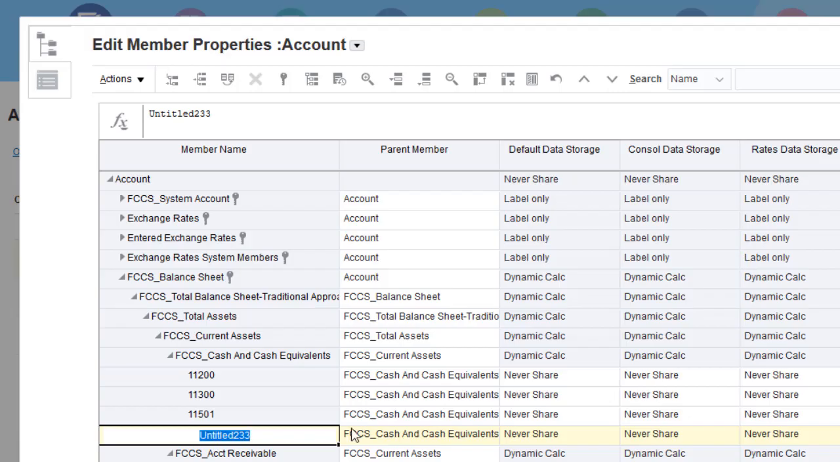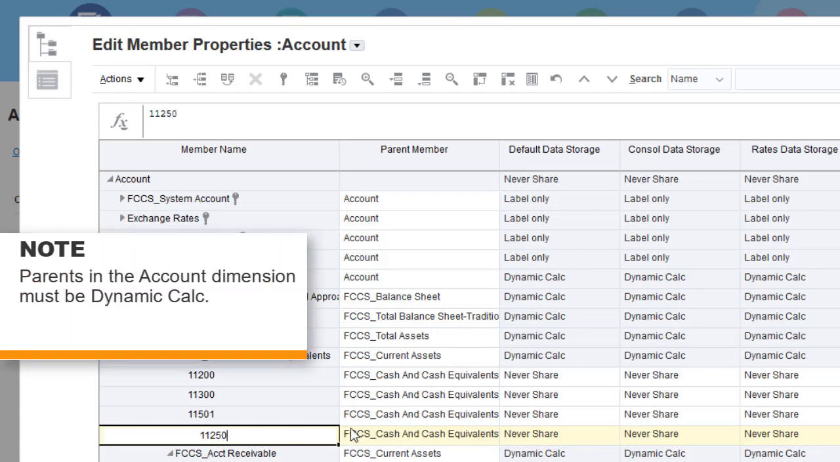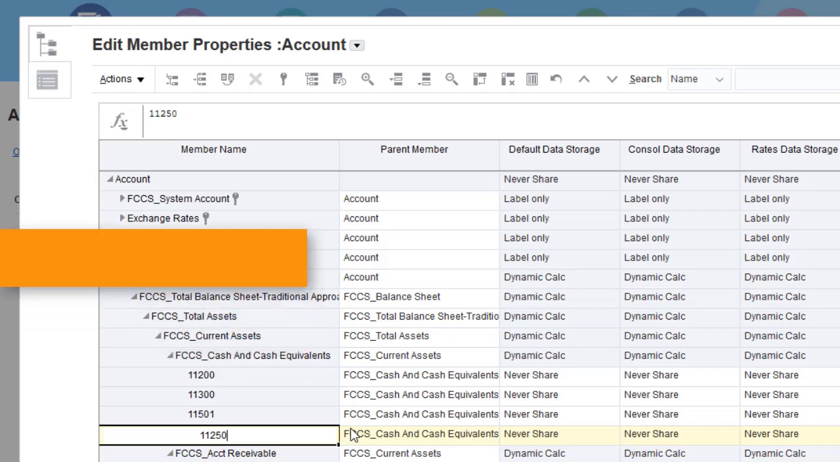You should not use the prefix FCCS_ in member names. This is reserved for seeded members. Note that you cannot add a child account to a parent that has Store or NeverShare for storage. All parent accounts must be dynamic calc.